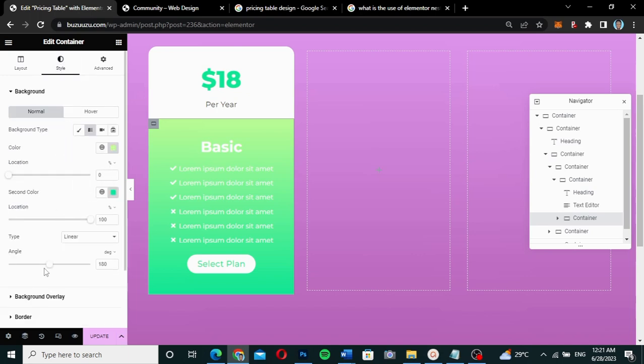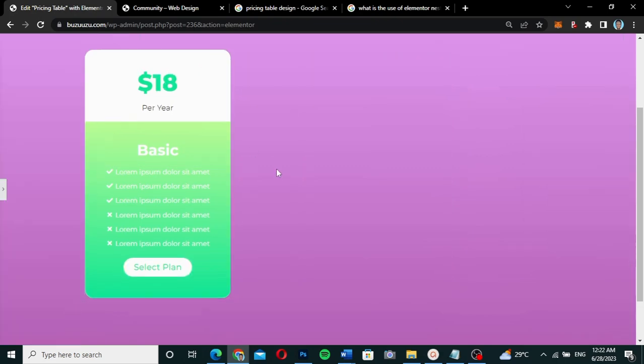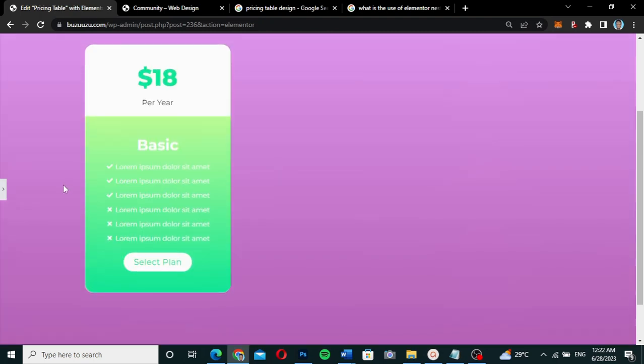Then we're going to go to border, and unlink the border radius, and give it a bottom left of 20, and a bottom right of 20. So as you can see, left and bottom, and it's going to be something like this. So guys, as you can see, everything is now perfect. Now we have a perfect pricing table over here.